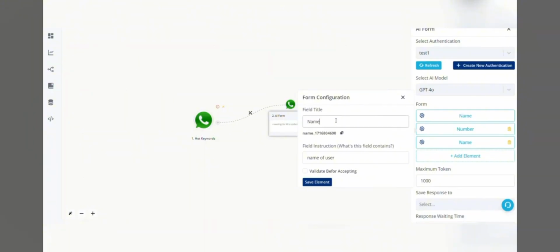Then let's add order number. Here under field instructions, I will also mention that the order number is of 7 digits. Click on save element.